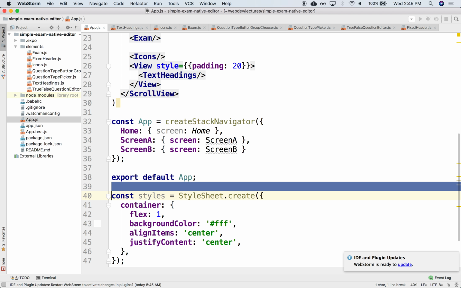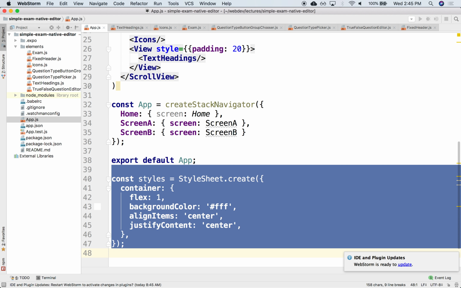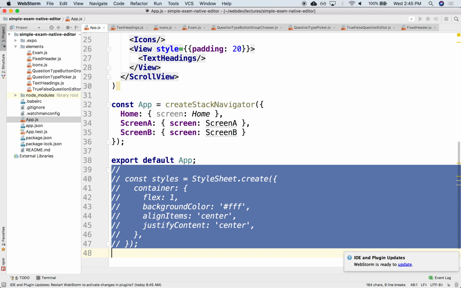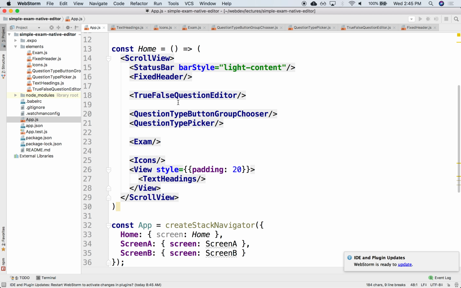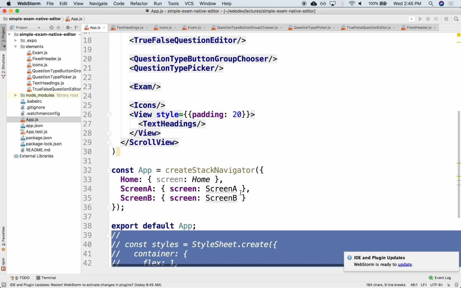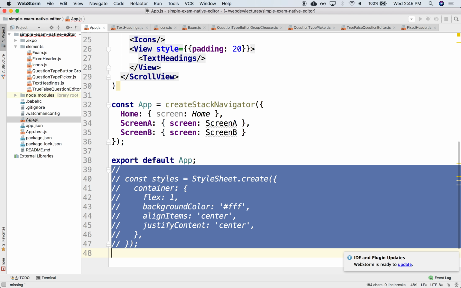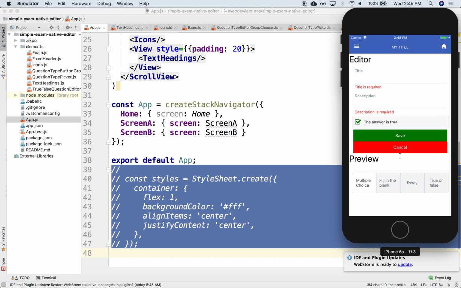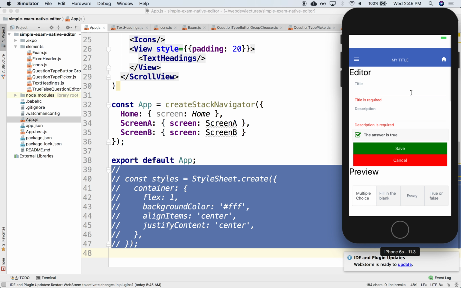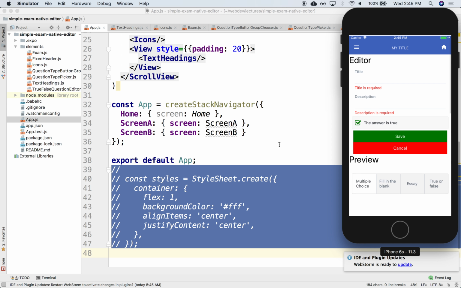And we weren't using this anyway, I don't believe. Were we using this? I don't believe so. Let's see, app, scroll view, that's home. And we don't have screen A and screen B. Let's see if it's complaining about that. Okay, I believe we're still okay. All right, so that's our home, which was what we already had.